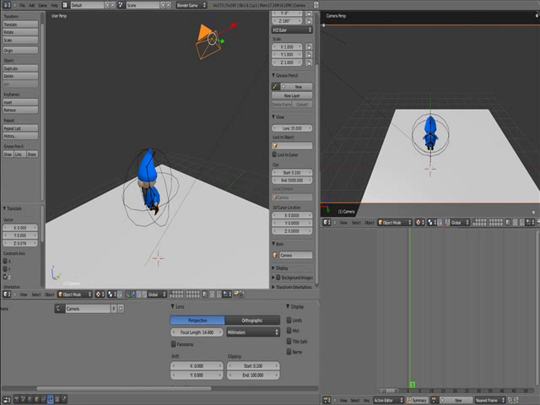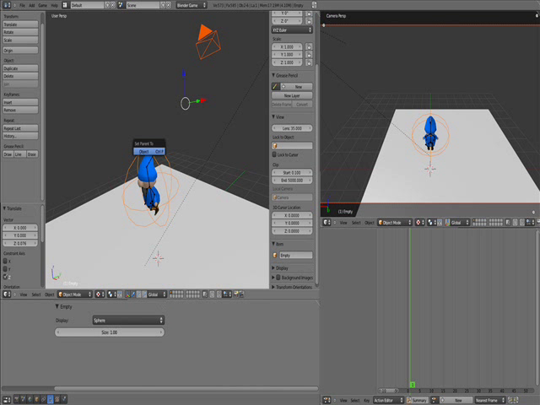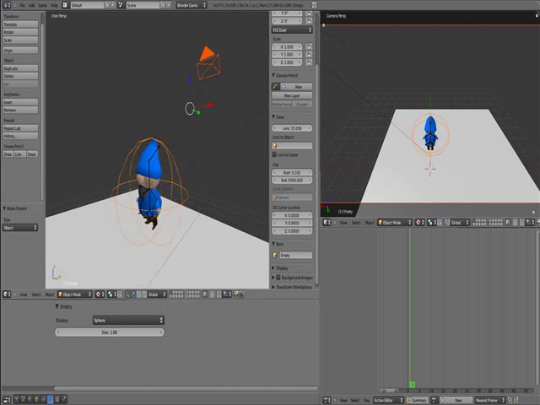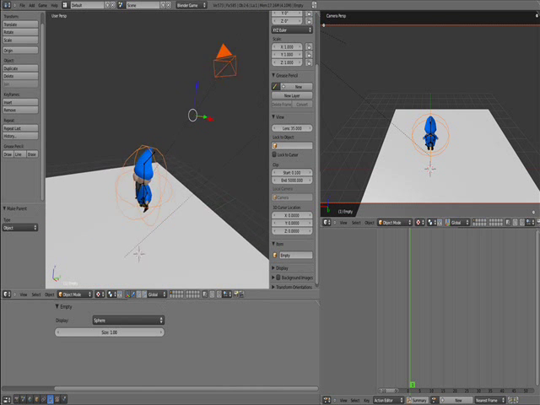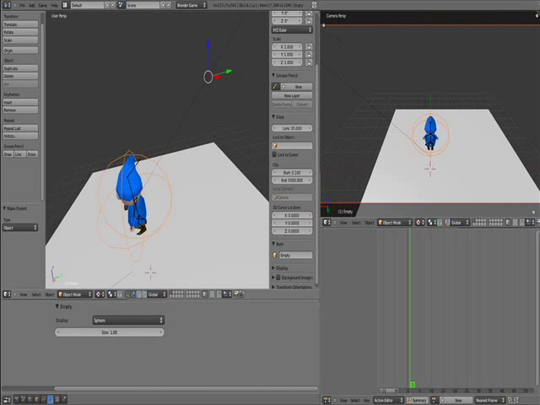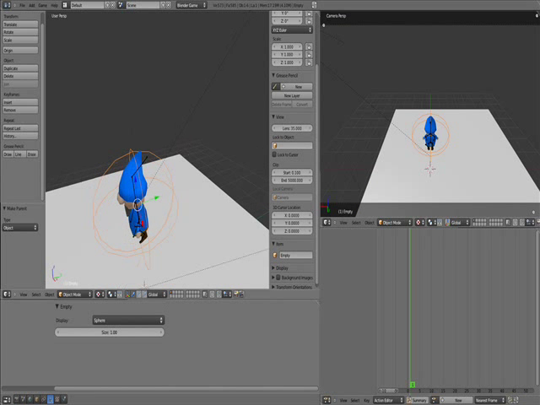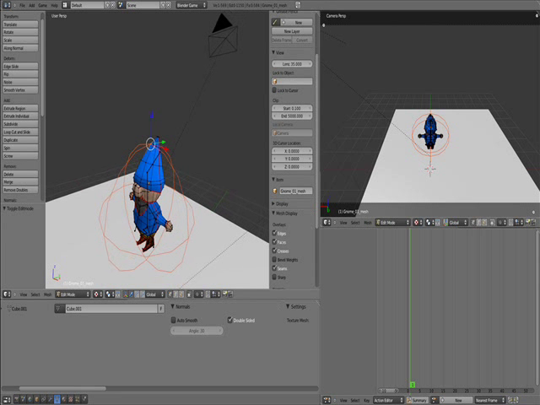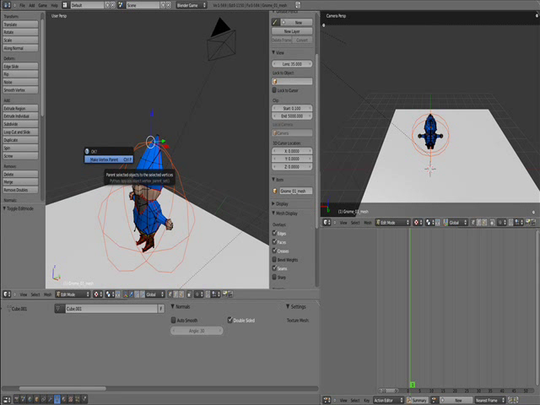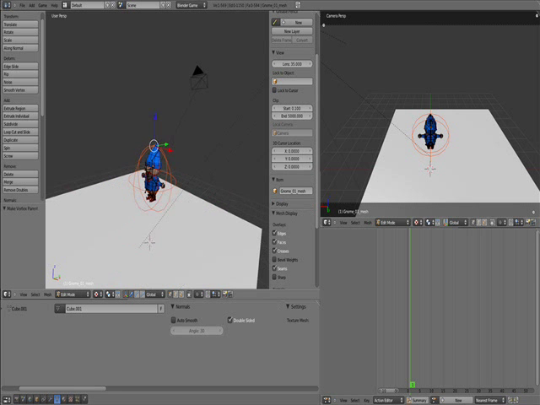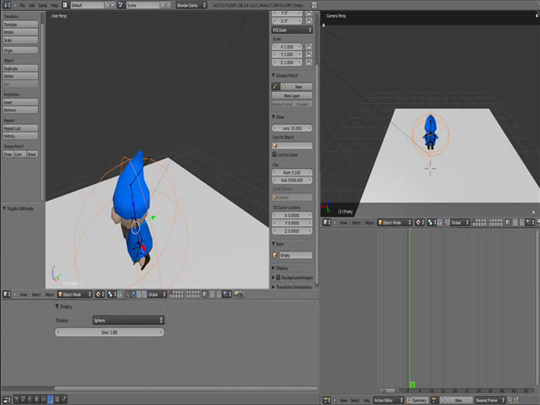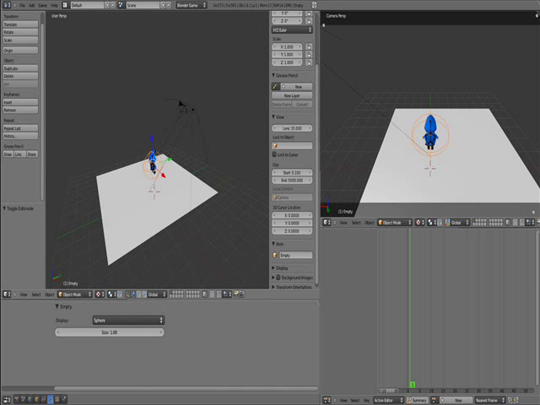And now what you want to do is you want to make this empty the parent of the camera. So now the camera is going to follow this empty. It's going to follow its rotation and its location. And you want to set this empty to be the vertex. You're going to select the mesh, and you want to make this mesh the vertex parent of the empty. So make vertex parent. So now the empty is not going to follow the rotation of the character, but the camera is going to follow the rotation of the empty.